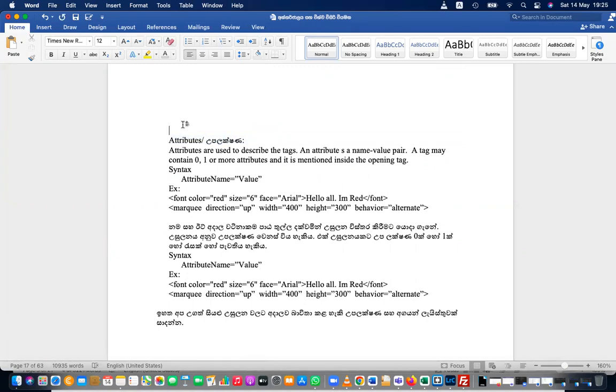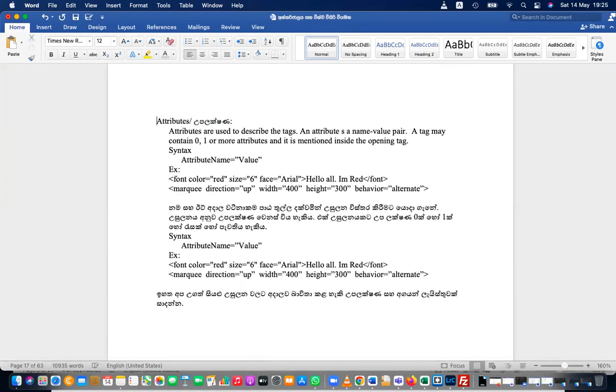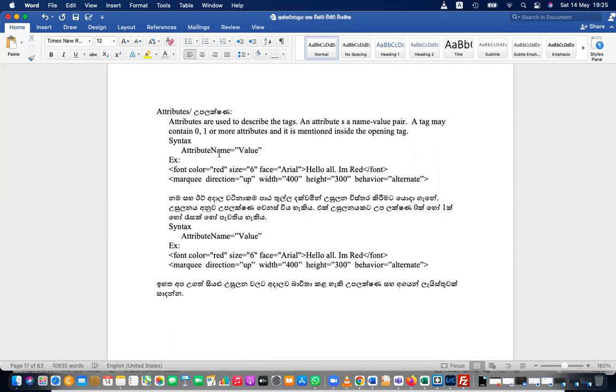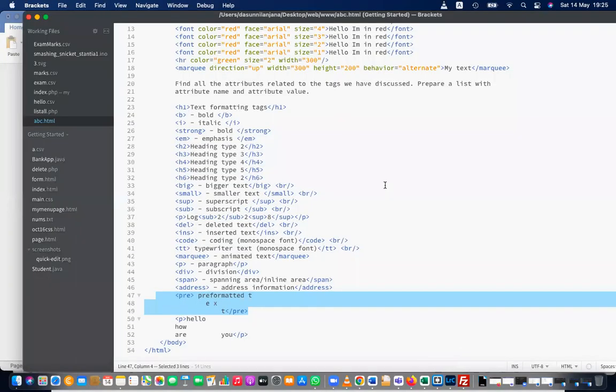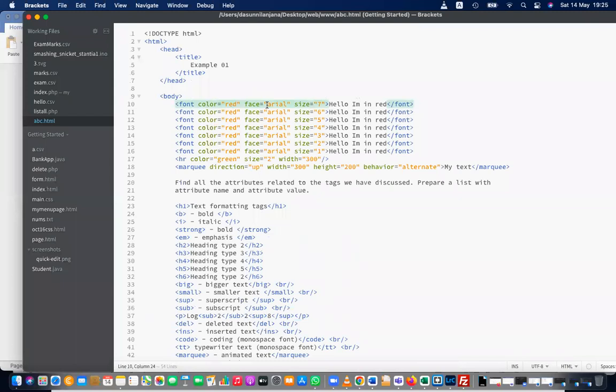Under the attributes, we were discussing how to explain tags. An attribute is a name and value pair. You can see font color red, size 6, face arial. Here also I have used that, right? Font color red, face arial, size 7. 7 is the largest font size and 1 is the smallest font size.